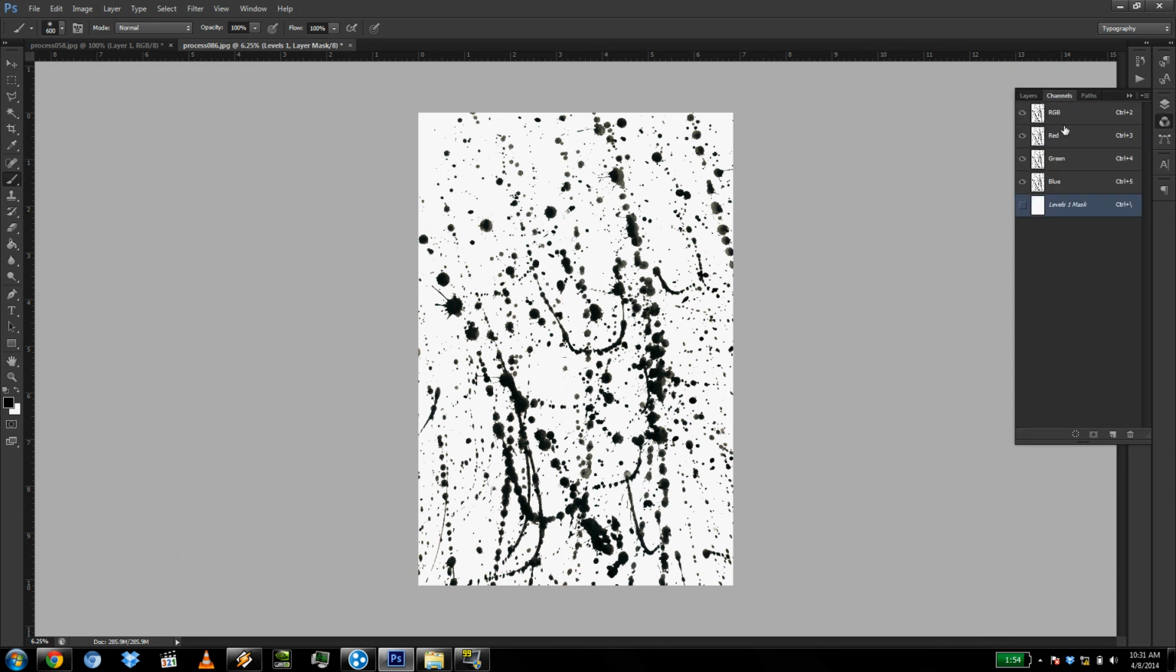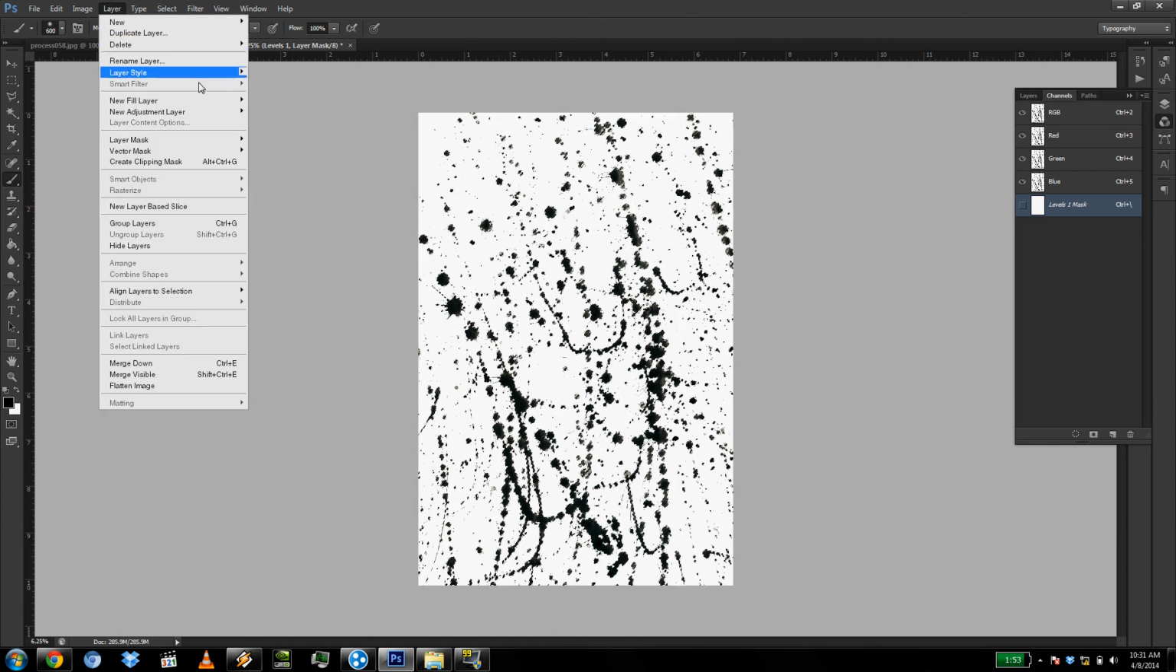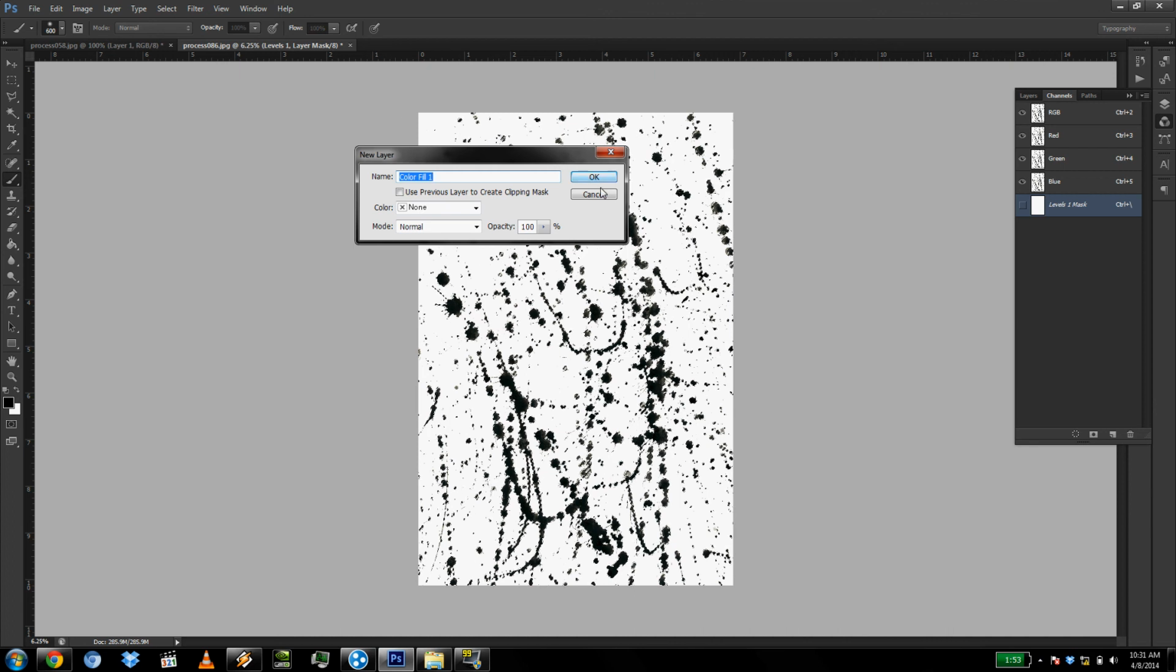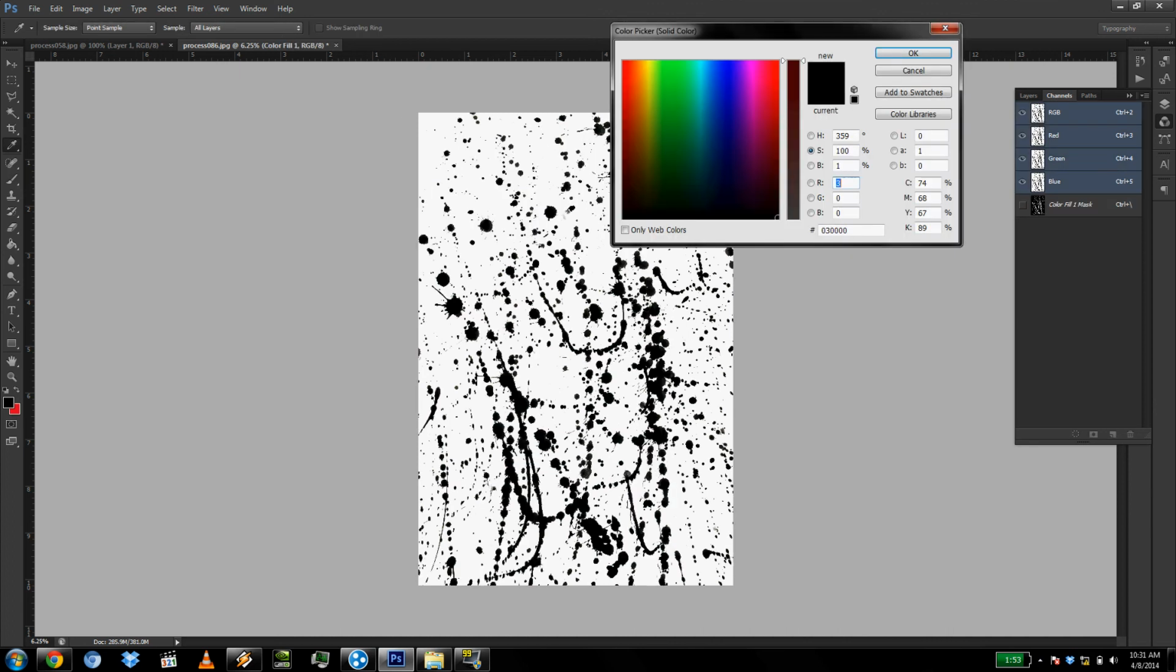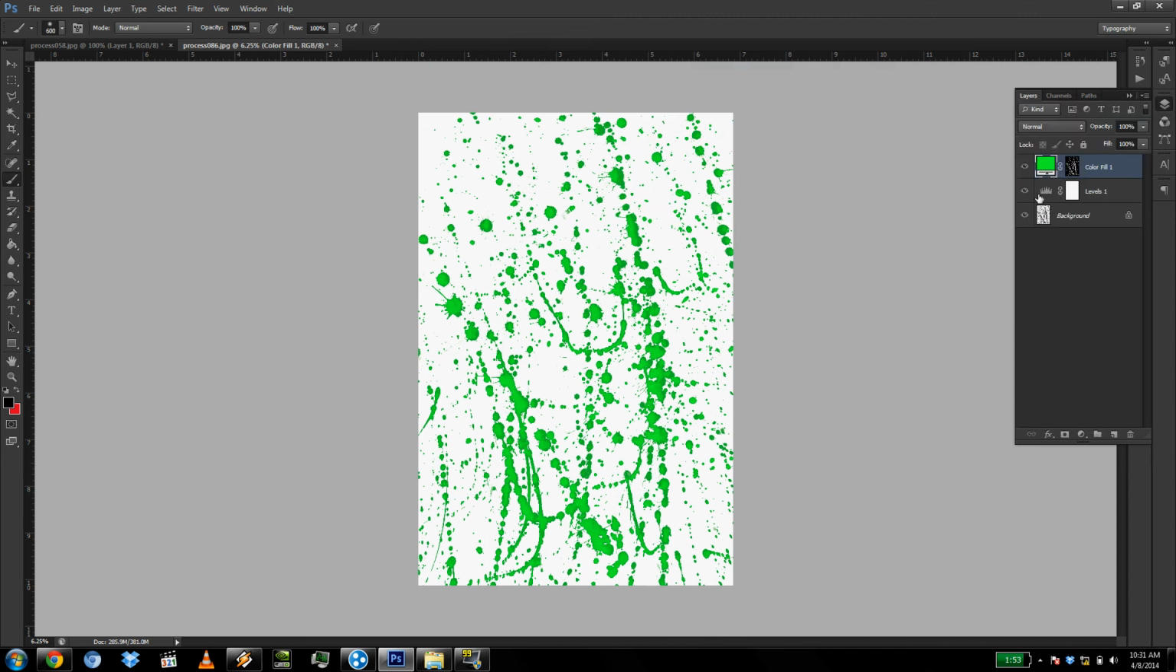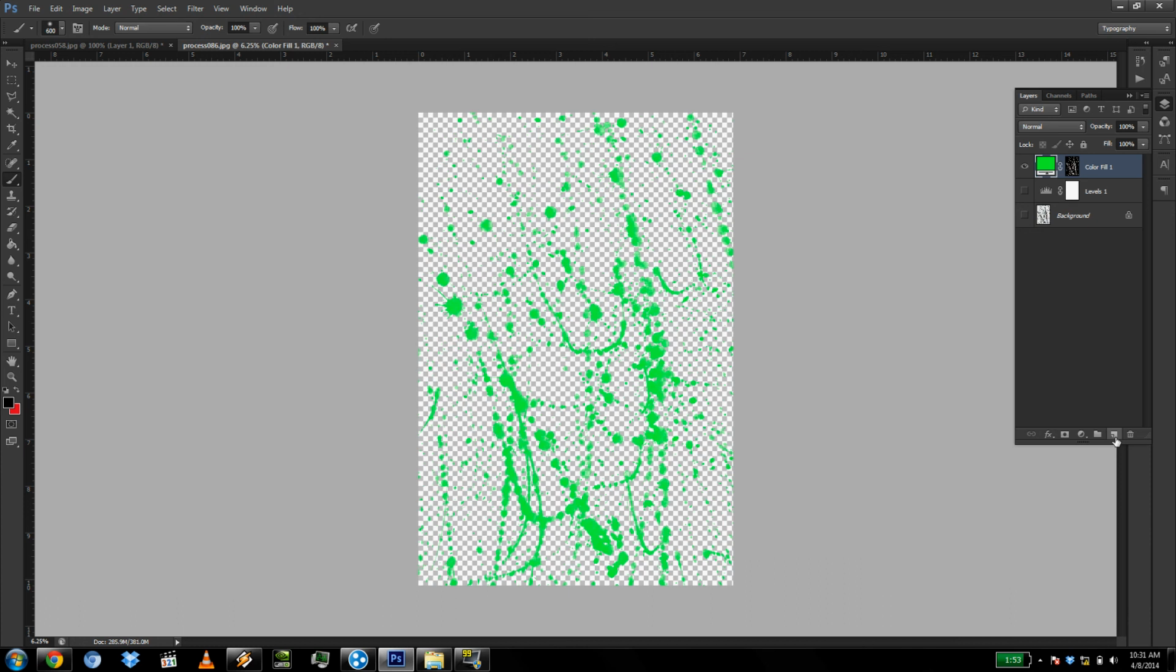Alright, so we're going to go into channels and command click, or control click. Now we're going to go Control-Shift-I, Layer, New Fill Layer, Solid Color, and let's make this one green. Alright, so as you can see, we got our green fill layer.